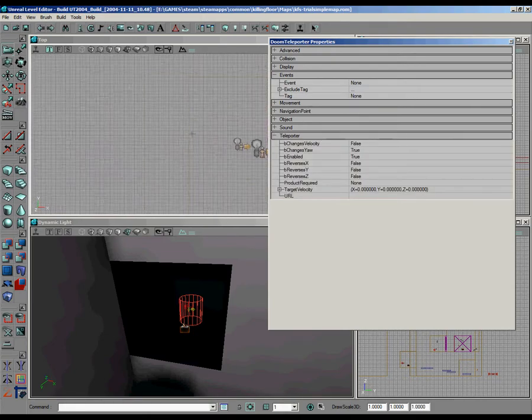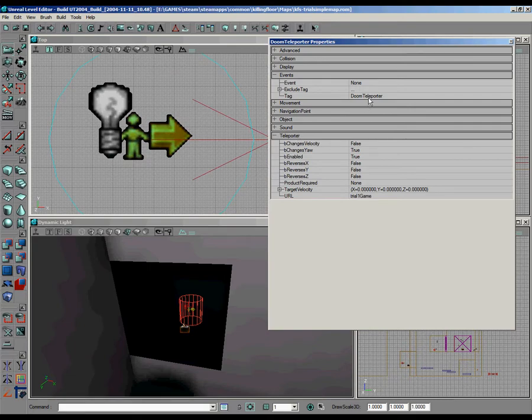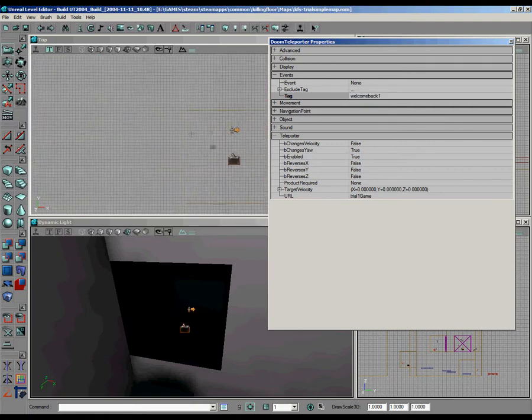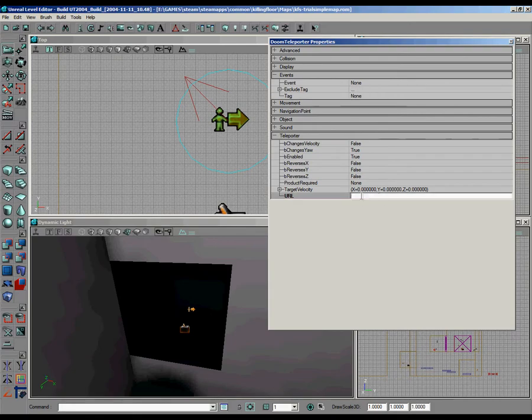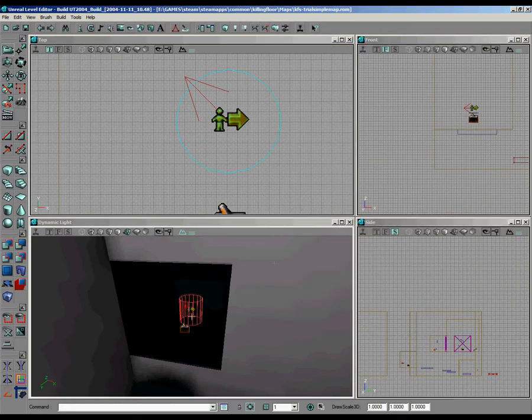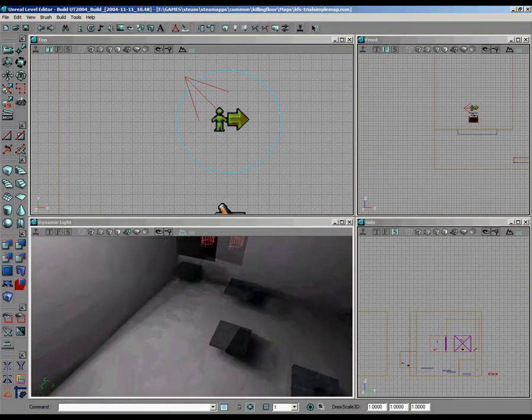And the URL of this one will be welcome back 1. So then the URL will tag that file. So yeah, this should work. So we have our first trial complete.